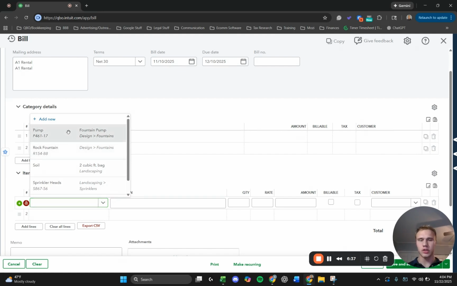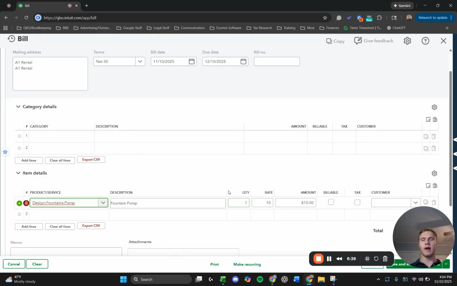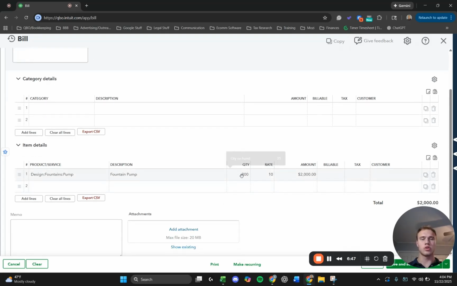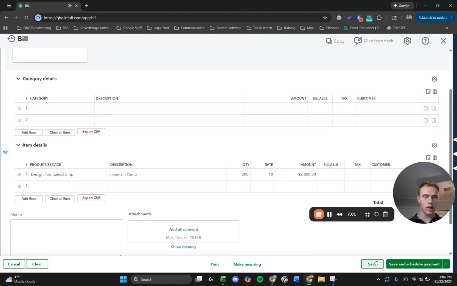So just for simplicity, I'm sure when you're buying your inventory, you have a bunch of different SKUs that you're purchasing. But let's just say in this case, we're just buying one inventory item, 200 of this fountain pump for $10 a pop, giving us a total amount of $2,000. So this looks like it might be right. Obviously, in your inventory purchases, you're going to have more SKUs. So we can save this here.